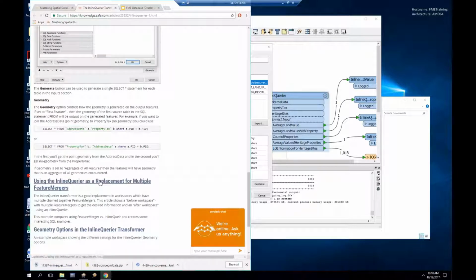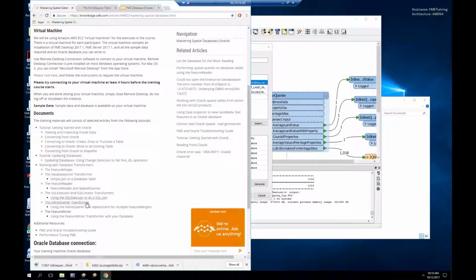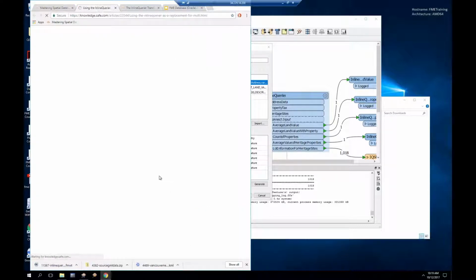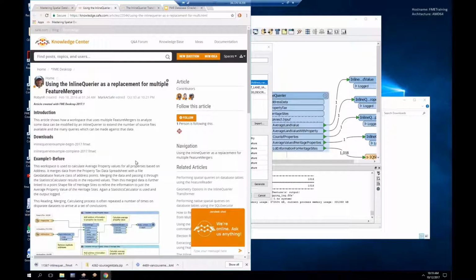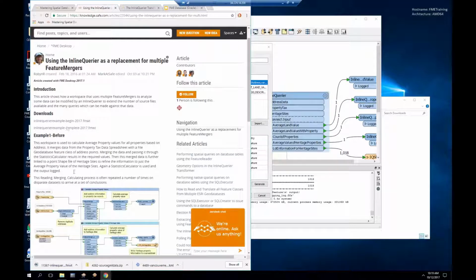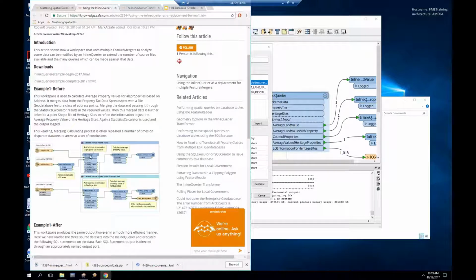So let's have a look at this little example here. We're just going to bring it up. I don't think we need to build this workspace today because the InlineQuerier isn't really directly related to our Oracle work today. But we'll have a look at that example using the InlineQuerier. So what we've got is an example workspace that is built using the FeatureMerger. And so that's the starting workspace that I've got here. If I double click on that, it'll open up.